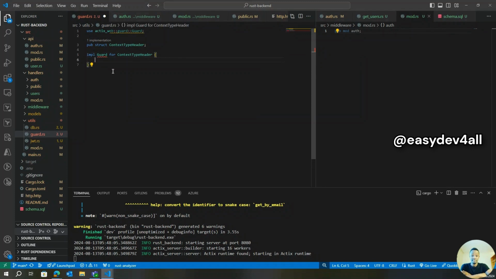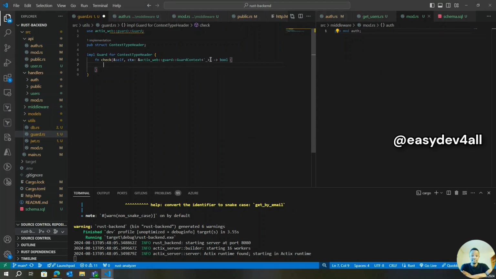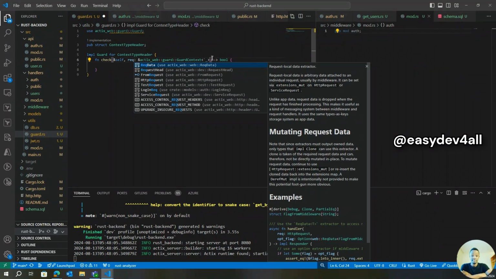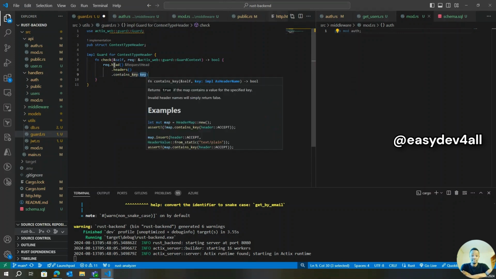And of course, there is one function, which is the check function. As you can see from the signature, the function always has to return a Boolean. But what I can do here is refer to this context as my request. Maybe I can remove this for now. And in here, what I can actually do is now request.head, and within the head, I want to check the headers. And within the headers, I want to check if it contains a certain key, and maybe the key I'm looking for is HTTP.